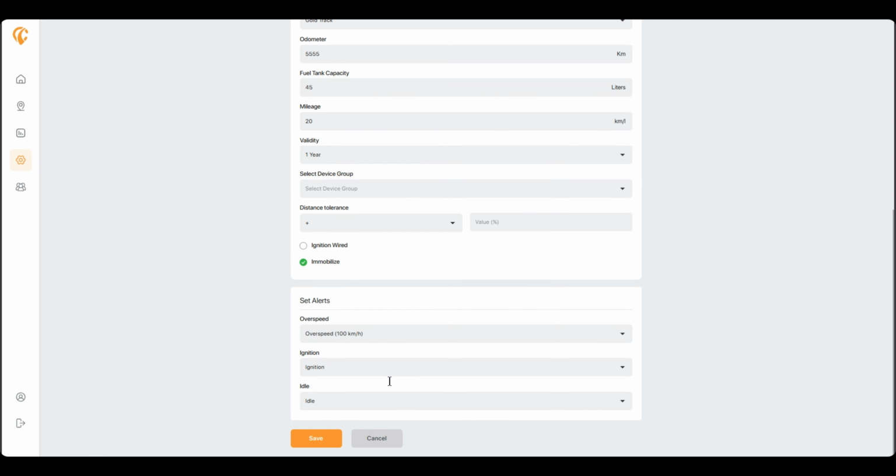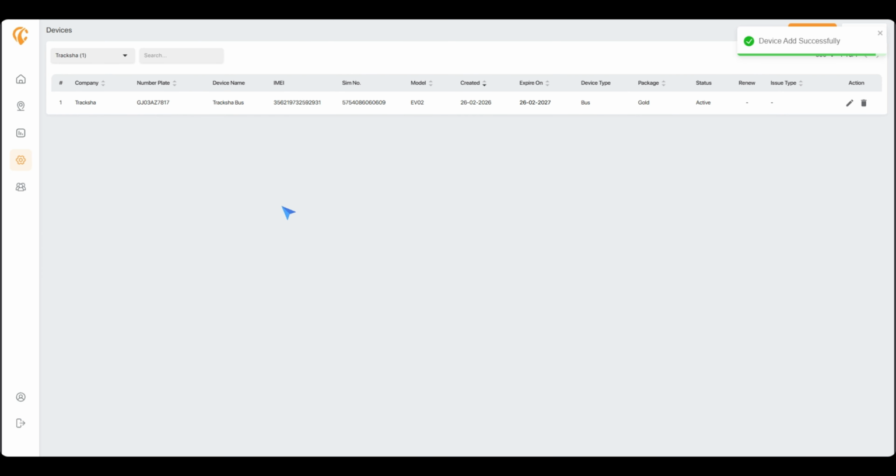You can edit these alerts anytime from Settings under the Alerts section. Once all the required information is entered, click Save to successfully add the device. That's how you can quickly add and configure a new tracking device in Tracksha. Now that the device setup is complete, let's move on to reports, system features, and the playback function.